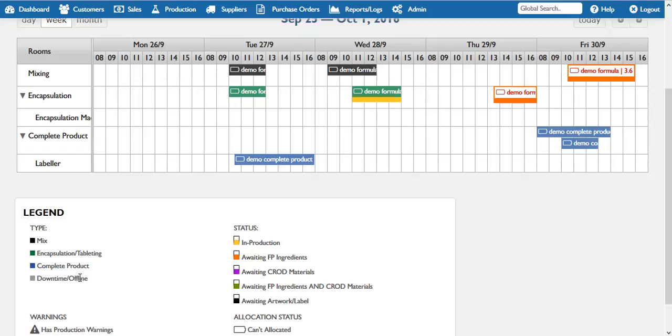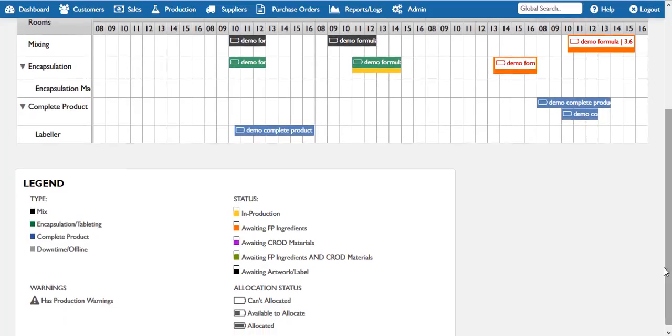Anything which is grey, as I previously described, would be areas of maintenance or downtime for the machines. On top of that, we can have additional thick underlines here, which relate some more information about that particular job. If the item has a yellow underline, it means that this job is already in production. It's already being made as we speak.